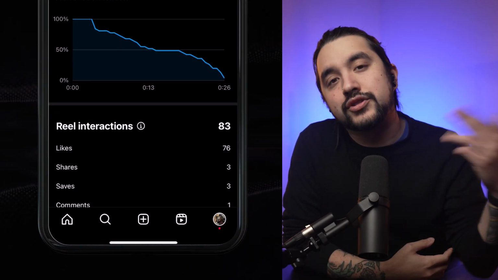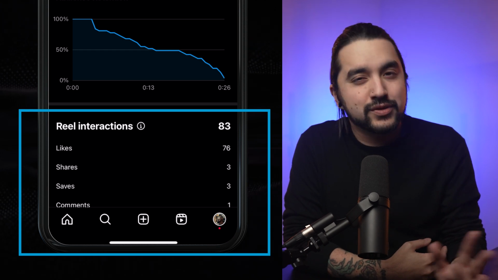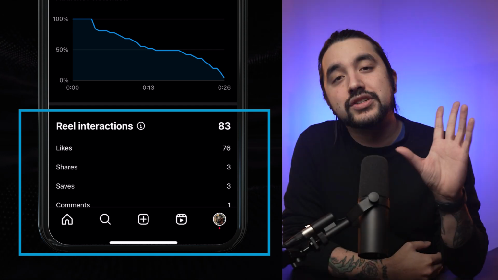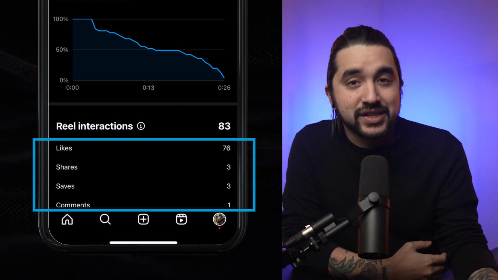Next, we're going to scroll down to interactions. Now this part isn't exclusively for Reels. This applies to photos, carousels, and you can even tie this into your stories. So listed out here, we're going to see likes, shares, saves, and comments.